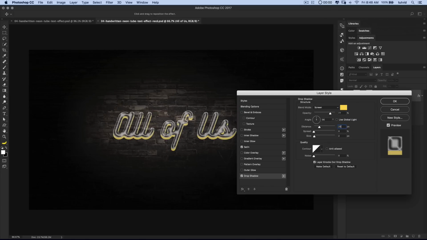The distance I need to increase. We're going to go like 25 pixels on the distance. I'm going to bump the spread up to about 10%. And then the size, I'm going to set it to like 150. Yeah, 150 looks good for this size type. You can see how this is now just this bright yellowish glow behind this bizarre looking clear sort of glass, but sort of not glass at all looking text outlines.